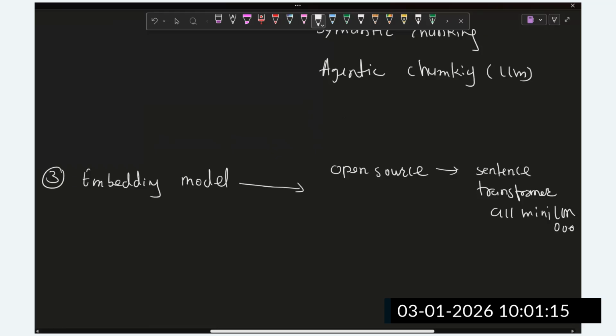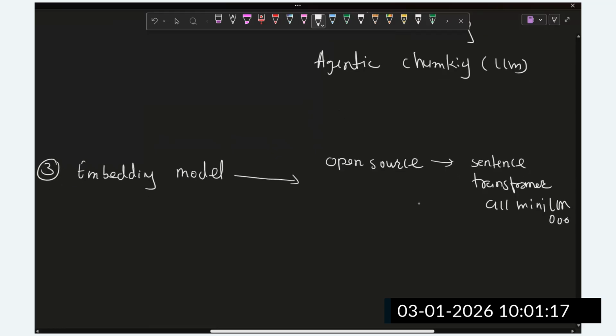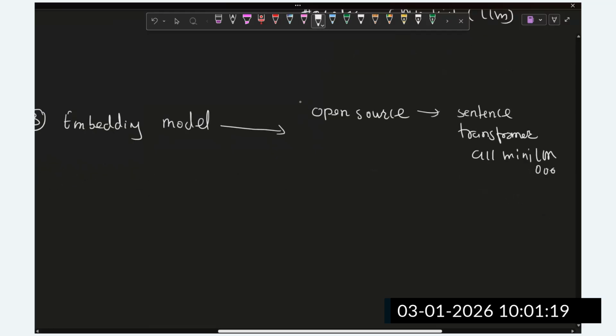006 or 002. Okay, this is the open source sentence transformer, guys. Generally, we go with it on the first attempt. When exploring, we go with this open source one. But let's suppose a different company, guys.